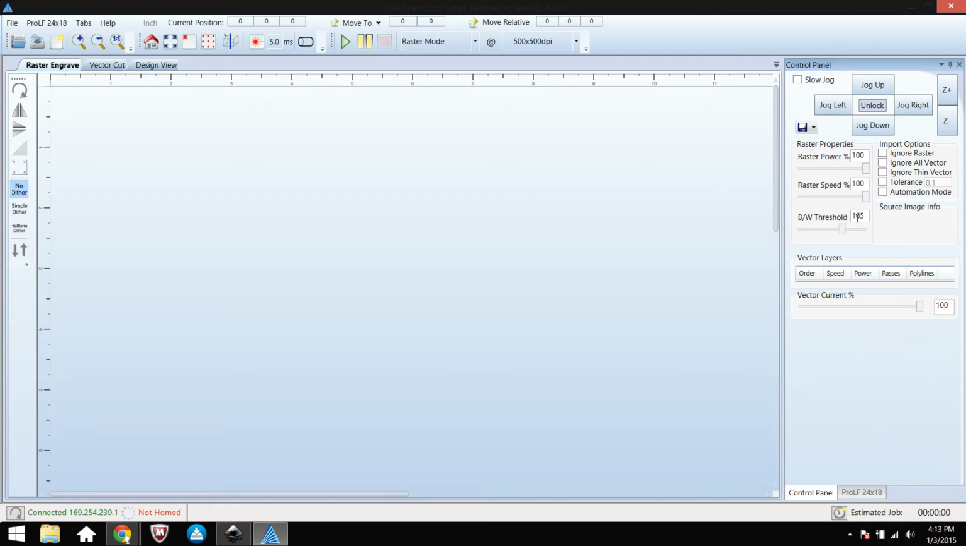The other thing to make sure you pay attention to is your raster power and your vector powers. You want to make sure they're at the right settings so that you don't cut all the way through your pen, for example, or not cut all the way through your other material. And that's it.